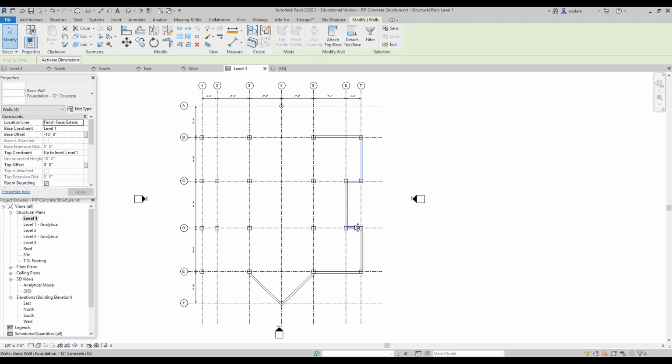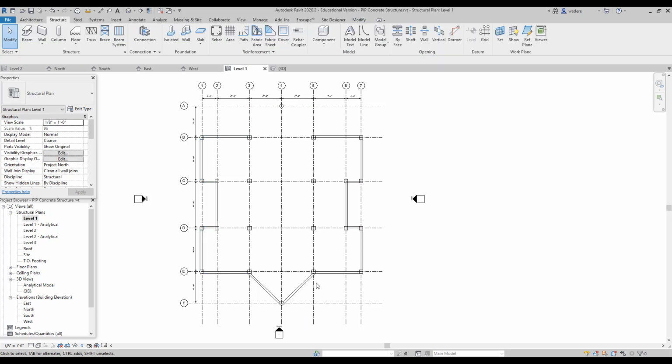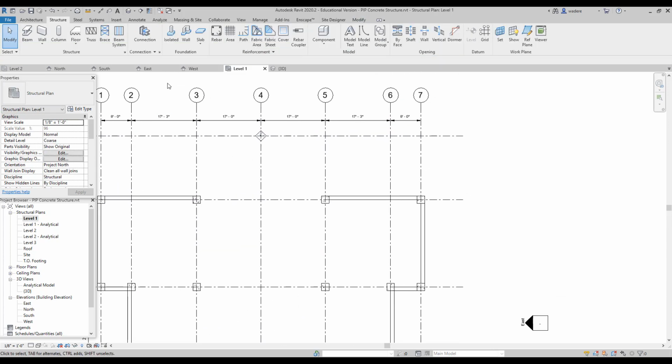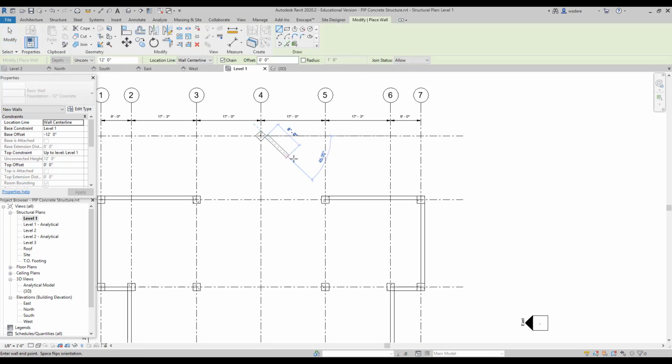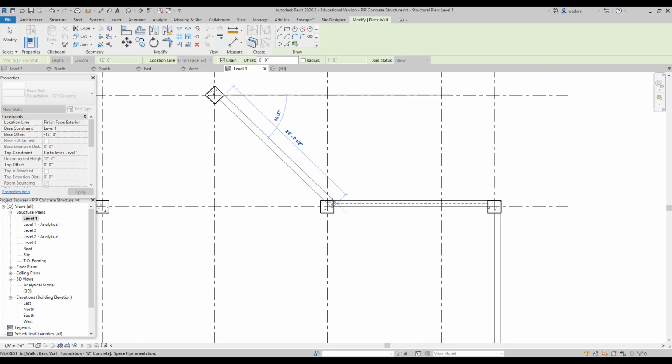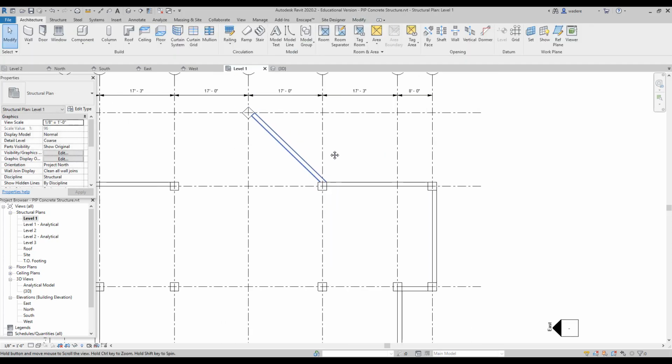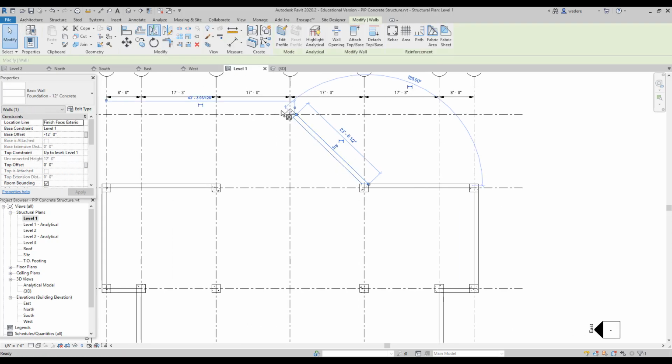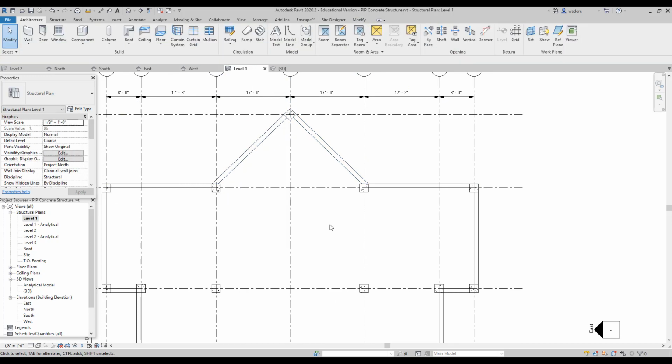I can hold down my control key, and I can do mirror, and again I can pick this central line and I can place them over there. Then all I have to do is finish this last wall. I want to draw this one starting at this point, and again keep it at a 45 and place it. And then again, I'm just going to mirror it by using my center point.